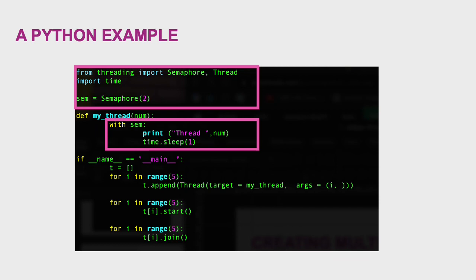Now, one may wonder what's going to happen when we run this simple application. Basically, what we have is a semaphore. We create 5 threads. We start 5 threads. All the 5 threads arrive at the semaphore. And what is going to happen there? Let's try to run this simple application.